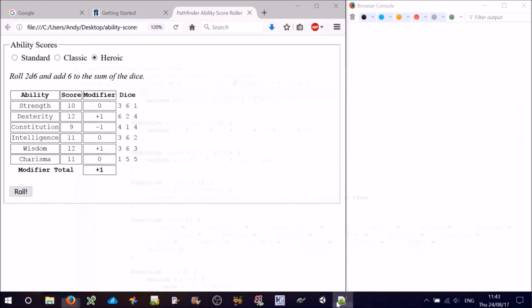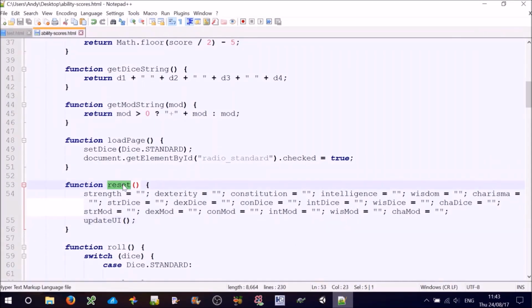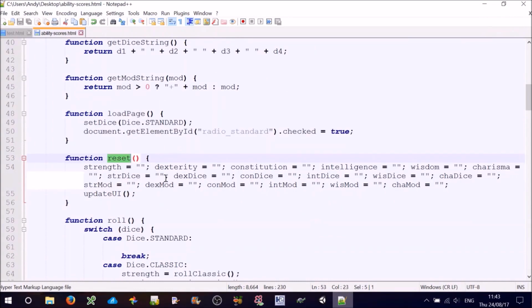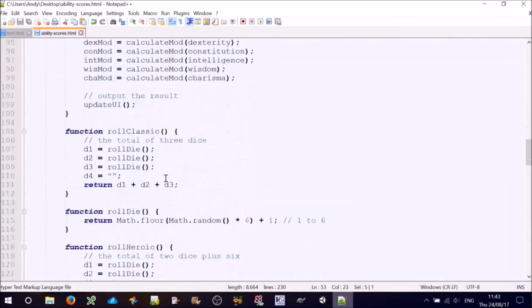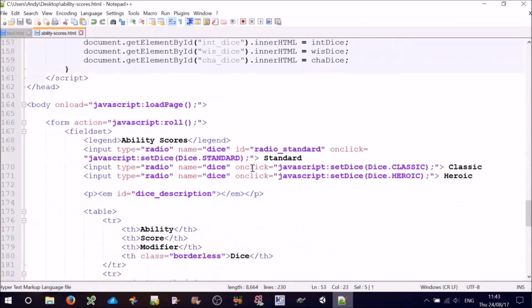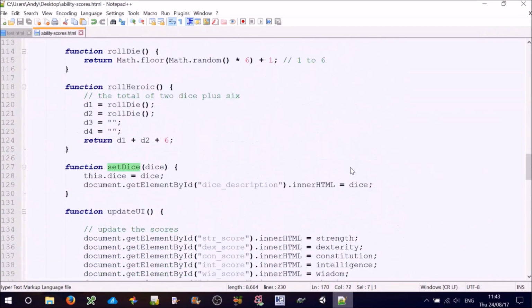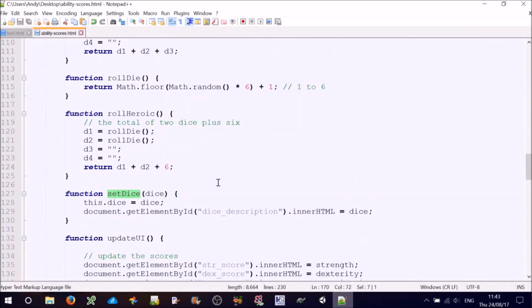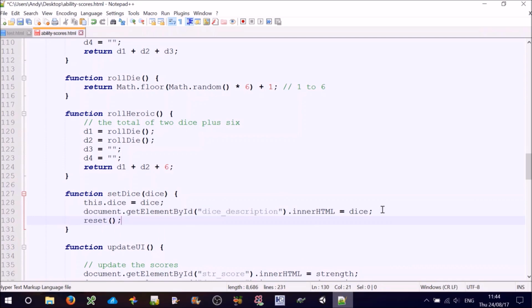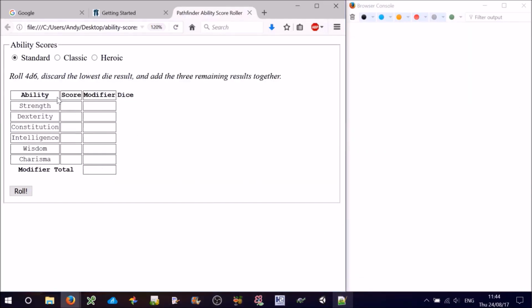Oh, we're not calling that method, are we? I've made a method, but I'm not calling it anywhere. Where will that be called? When we click the radio buttons. So on click, they're calling the set dice method. So within that set dice method, whenever we set dice again, we want to reset. Done. Let's give it a go.